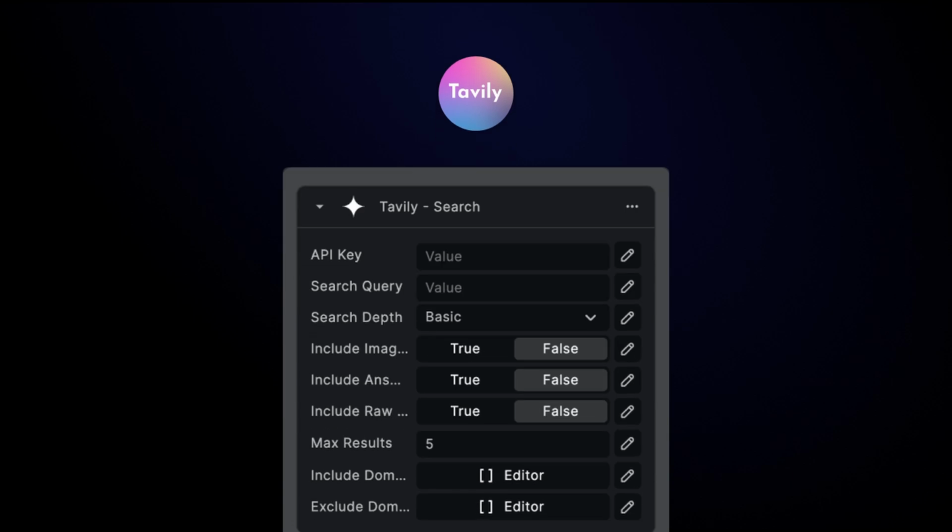Today, I'm going to show you how you can stay on top of your game with relevant, accurate information on any topic that you choose. Whether you're conducting research, tracking industry trends, or just curious, having accurate, up-to-date information is crucial. Today, we're taking a look at the brand new Tavily node in BuildShip.